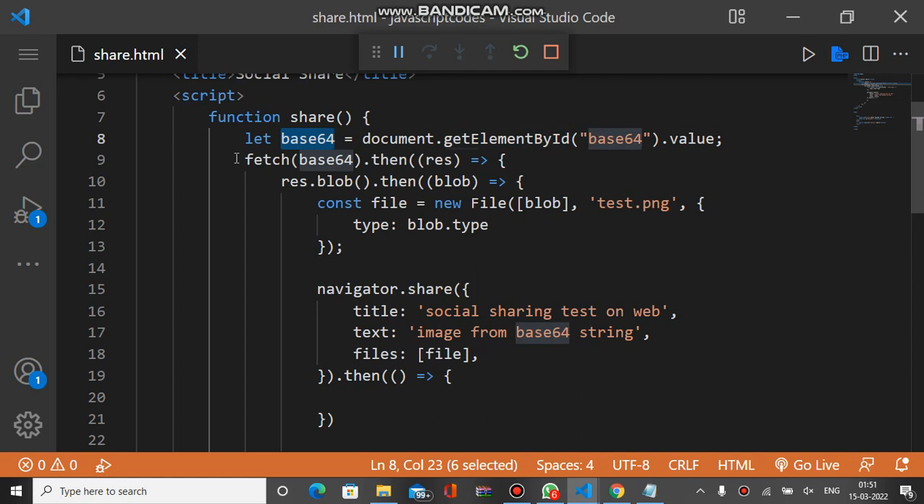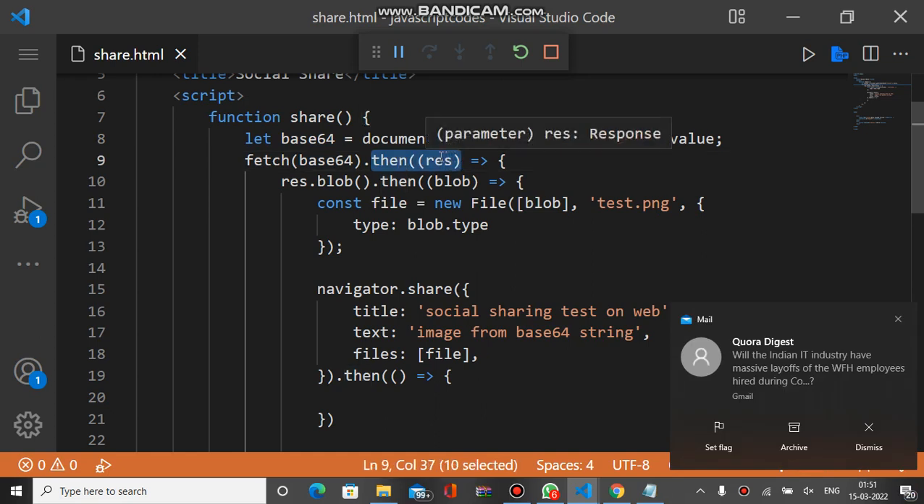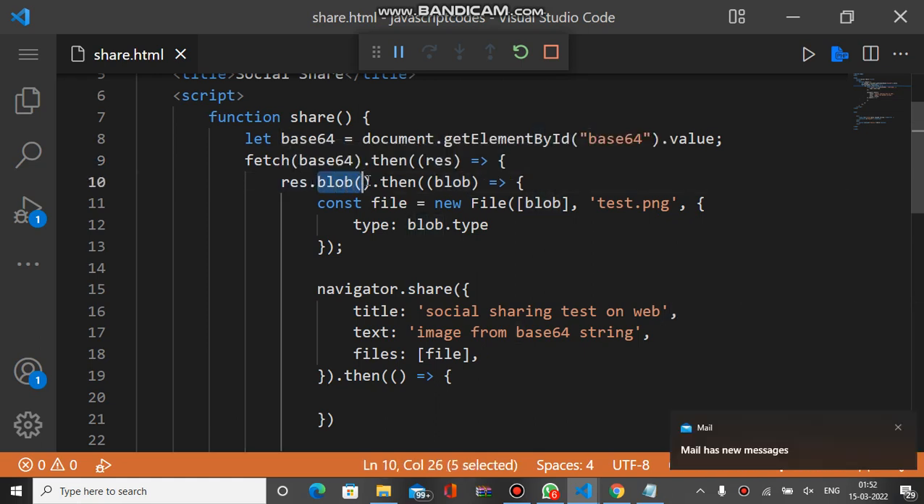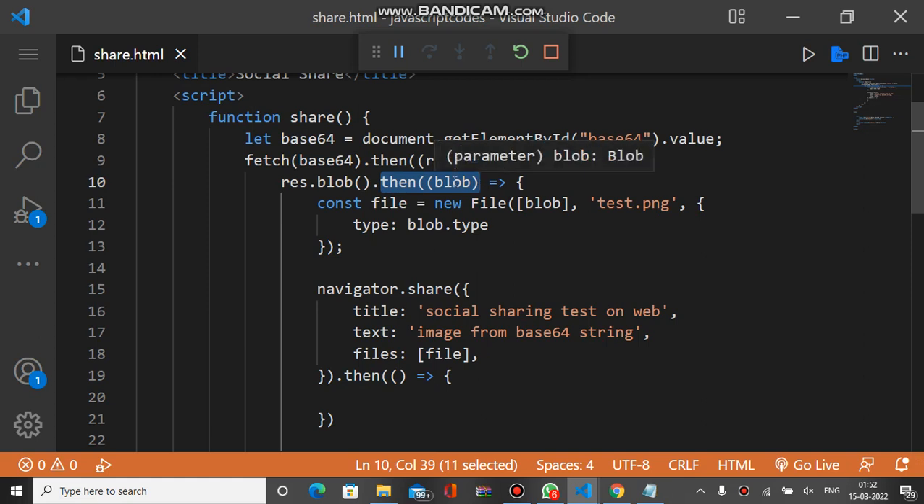Window has a fetch method where we pass the base64 string, and it returns a promise, and a promise is basically an object. So when we call the fetch method and pass the base64 string, it returns a promise with an object, and that object has a method blob, and when we call this blob, it also returns a promise with the actual blob value.